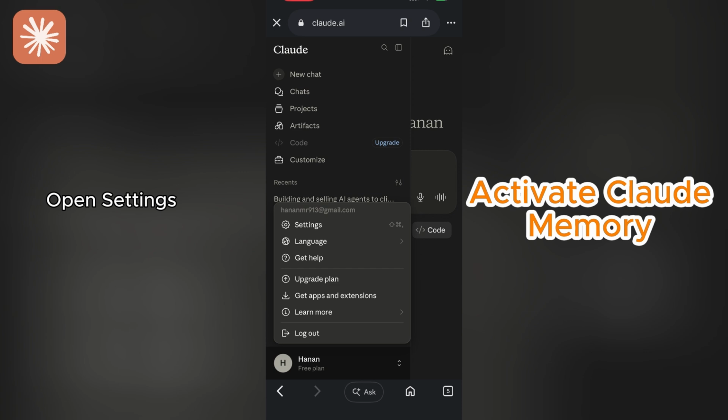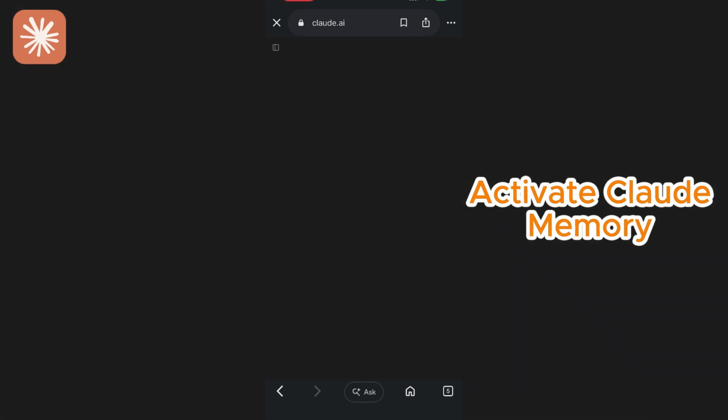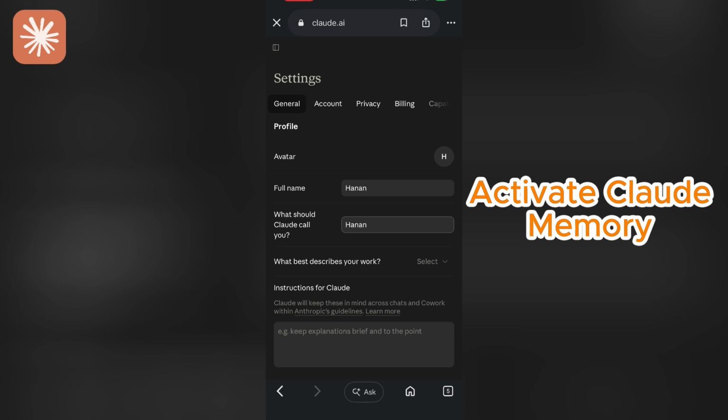This will open your Claude account settings page. Here you'll find different features and controls. We'll need to access the Capabilities section next. Inside Settings, swipe through the available tabs or options, look for Capabilities and tap on it. This section contains experimental and advanced features.